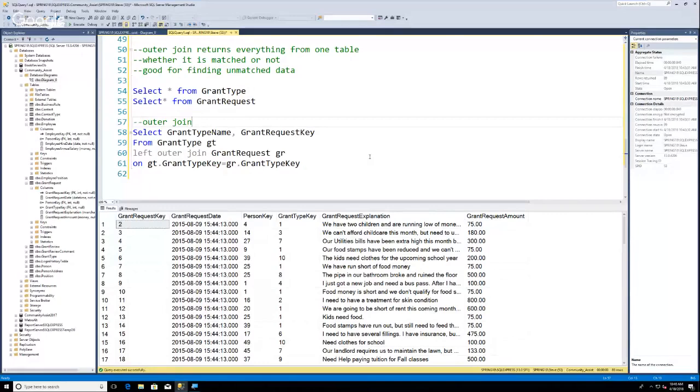So if you were Hebrew, you might be more comfortable making a right-hand join here. The word outer is optional, left is not, because you could do this as a right join. The table that you list, right now we're saying this left table, we're going to return everything from grant type, but only the matching records from grant request.